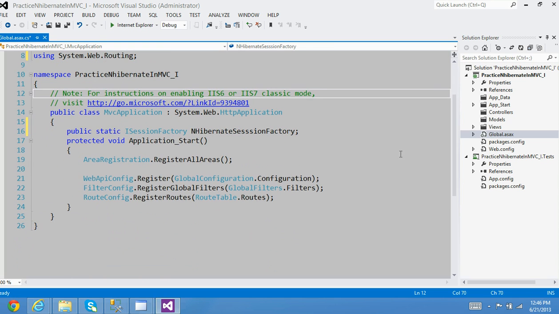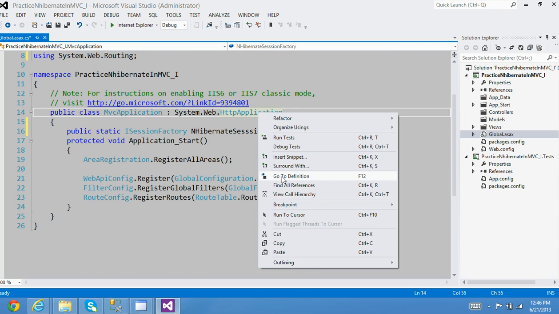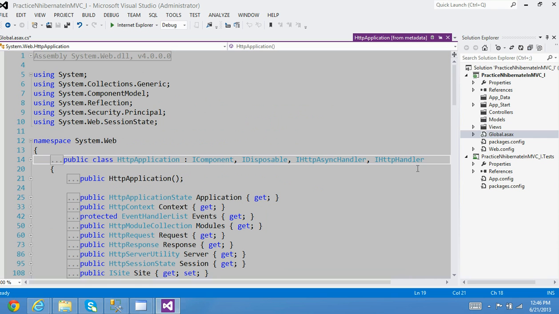A couple of things we're going to do in here. This is a Global.asax file, right? And this, of course, is inheriting from HttpApplication. If you go into this definition here, it has a method.